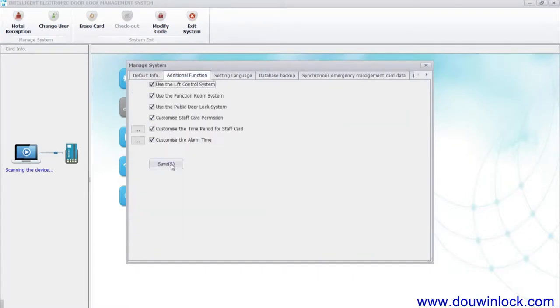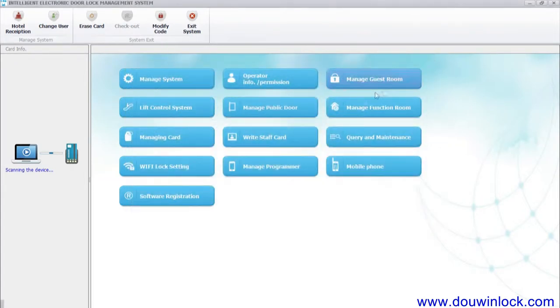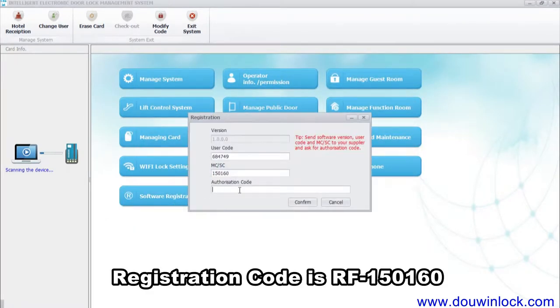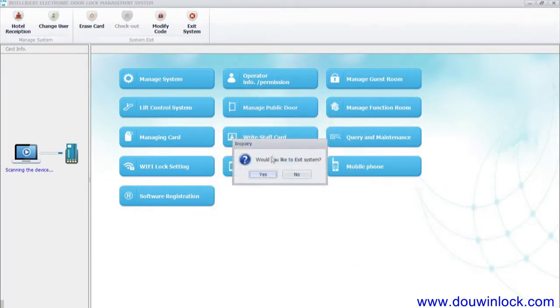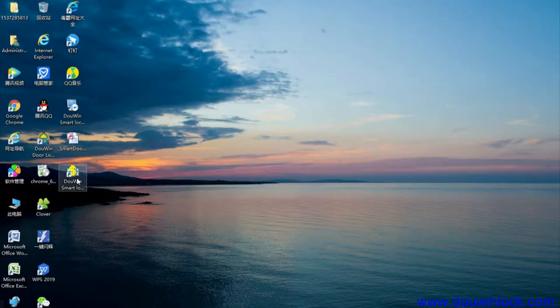Okay, if you buy our elevator control system, you can choose this function. Firstly, we need to register the software. The operation code is RF 150160. Confirm. Okay, now log out of our software and log in again.